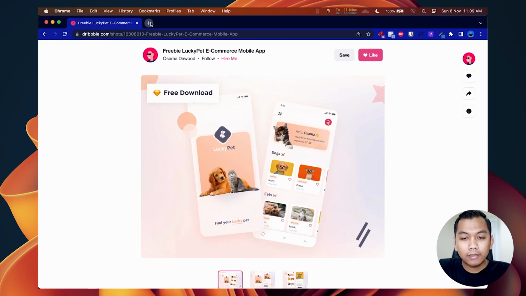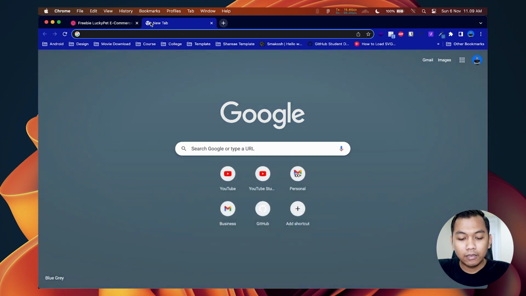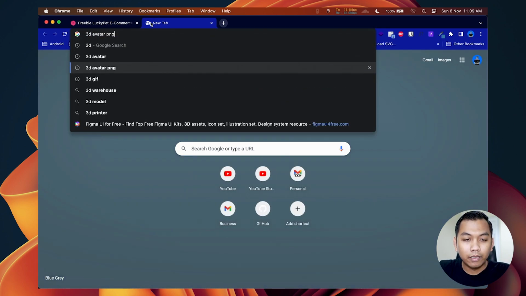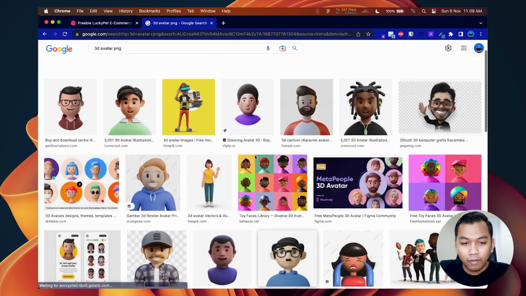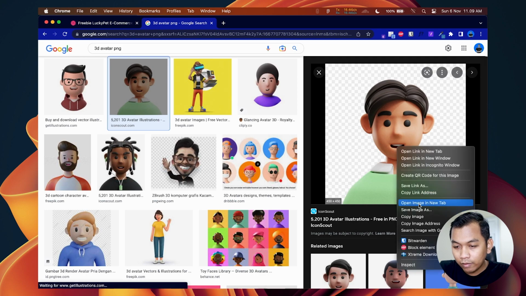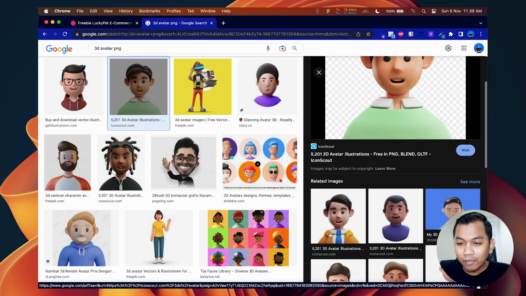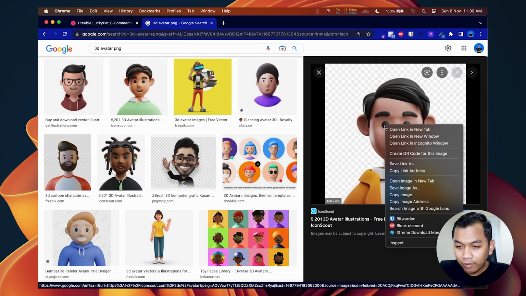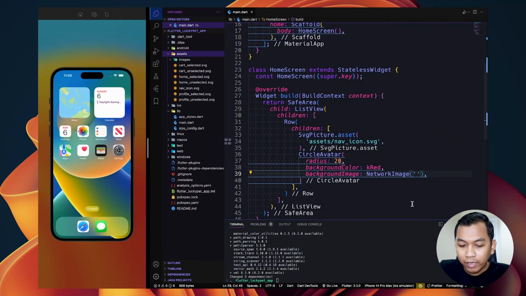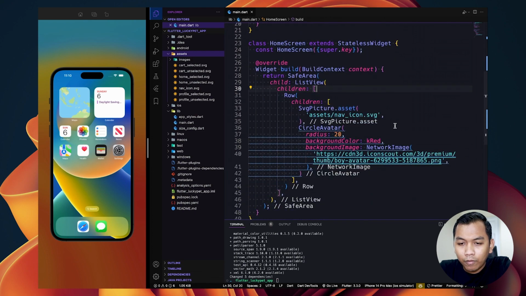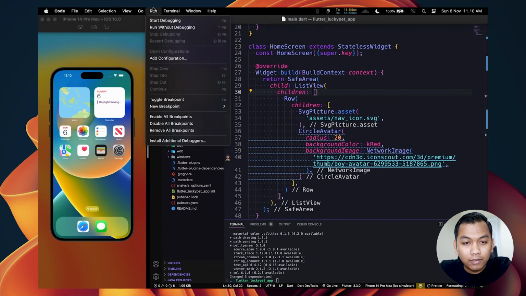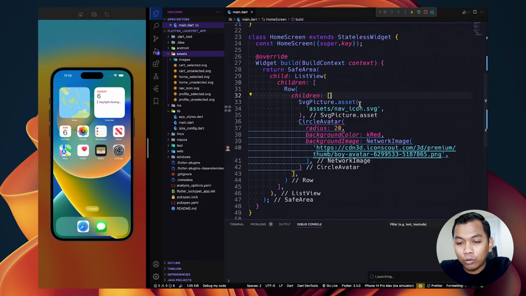So for now let's search avatar, so maybe 3D avatar, and maybe this one. As usual, I love this or this. Okay, just copy image address and paste here. And so I think we have to start the debug to see how our app looks.